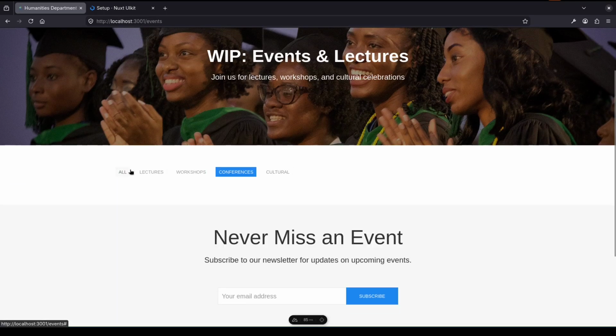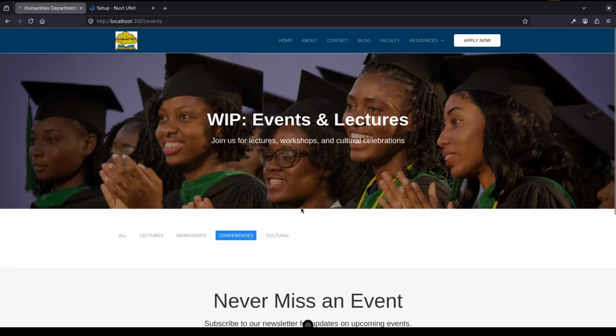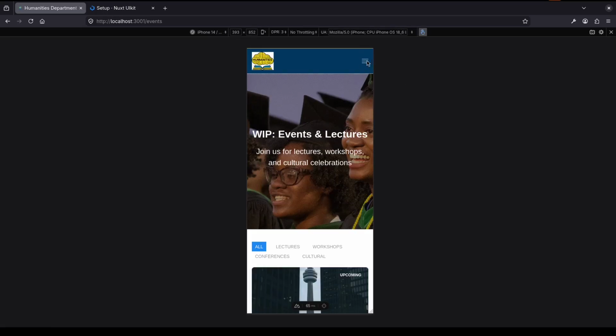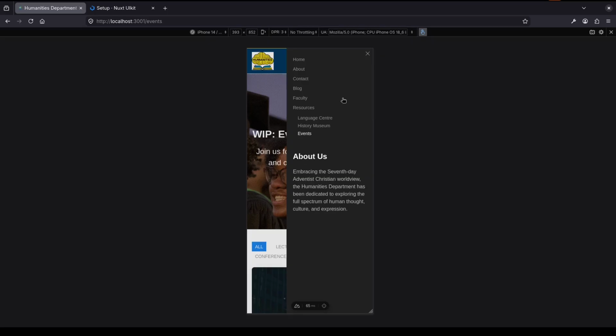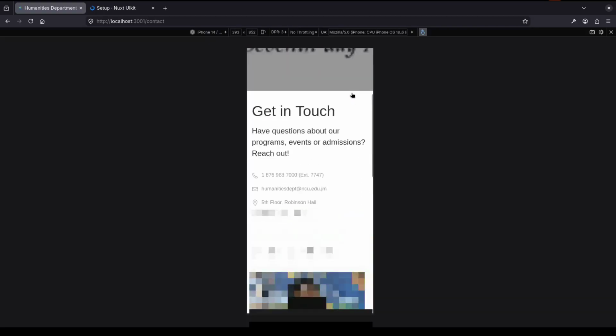We can filter through different events, and we can also have this newsletter option for them to sign up to never miss anything. This big apply button here will take them to the same apply site for the main NTU webpage. And if we switch this over from the desktop to the mobile view here, the only thing that changes is that it's just collapsed into this here. So we'll see the different links in here, and we can just click through them.